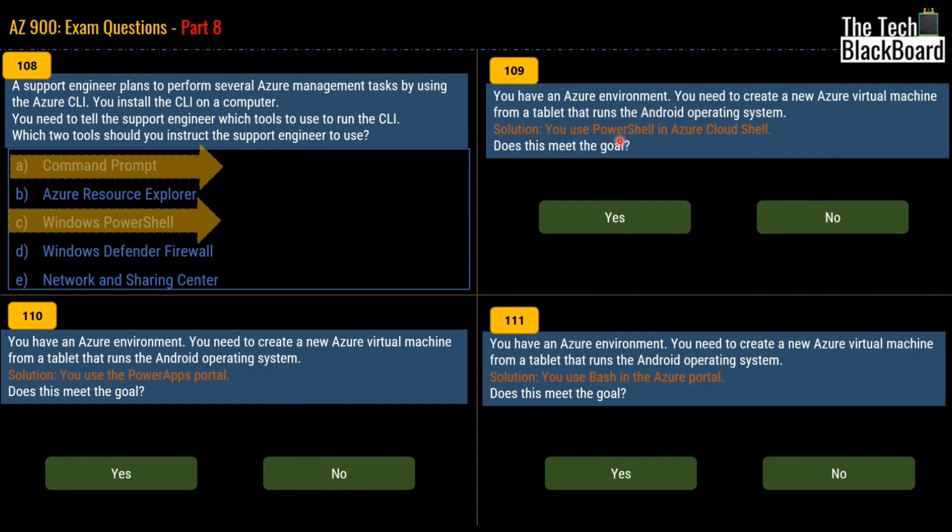Let's begin with question number 109. Here we had PowerShell in Azure Cloud Shell. In question number 106, I showed you how to run Azure Cloud Shell from a browser. In the browser, you can run two modes in Azure Cloud Shell, one being PowerShell and the other being Bash. And you can run the browser from any operating system, be it Mac OS, Windows, Linux, or for that matter even Android. It just has to be a browser. In fact, I sometimes use Azure Cloud Shell from my mobile browser for very small tasks. And that's exactly what it asked, Android operating system. So the correct answer for question number 109 is yes.